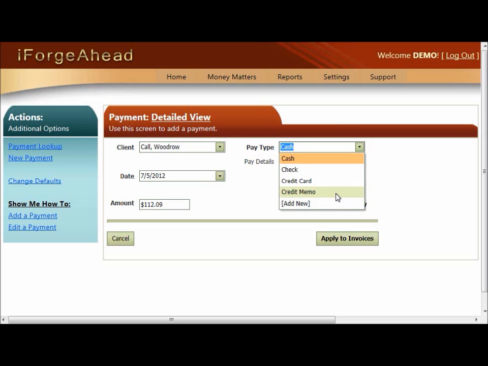An example might be if you accidentally overcharged them on an invoice and want to reduce their balance by the amount that was accidentally overcharged, or if you agreed to reduce a charge for them, you can use a credit memo. And finally, you can use a credit memo to write off bad debt in cases where you aren't able to collect a payment from a client.